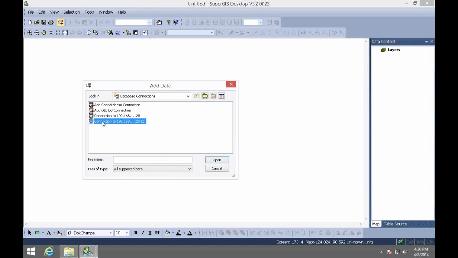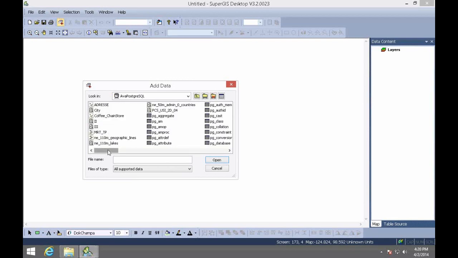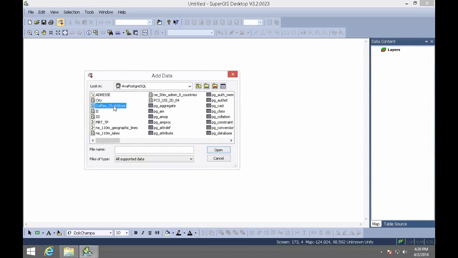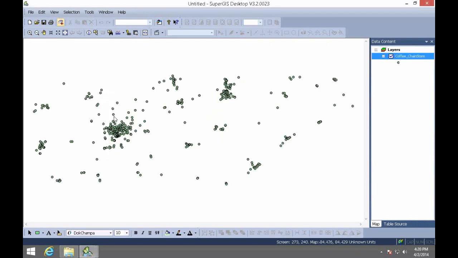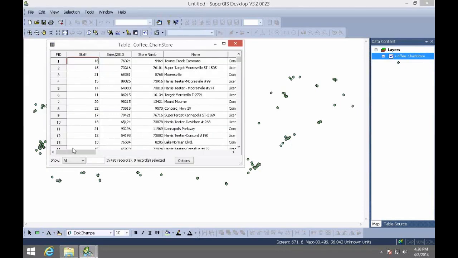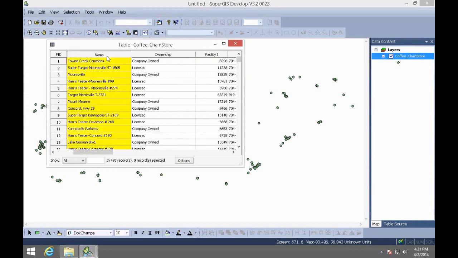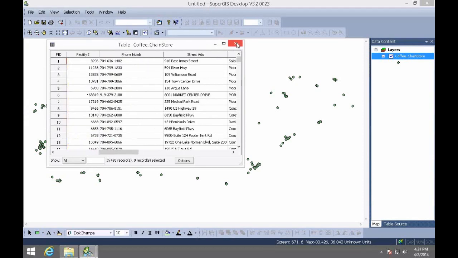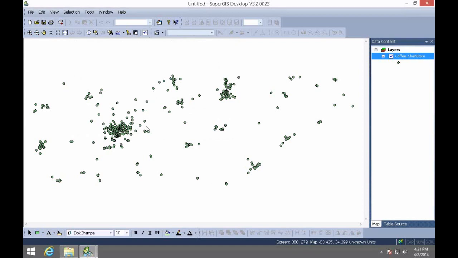If you are afraid that the name of the connection will be confusing, you can right click on it to rename it. Maybe this one is Advanced SQL, so I can rename it, and then double click on it. You will access the database and can choose the data, like this one. This is maybe the POI for the coffee shop. So you can add it, and it will display on the map. And then you can also check the attribute table by right clicking on this one. The data includes maybe the staff or the sales in 2013, the name of the shop, or even the phone number and the address. So this is how you can connect to the database.